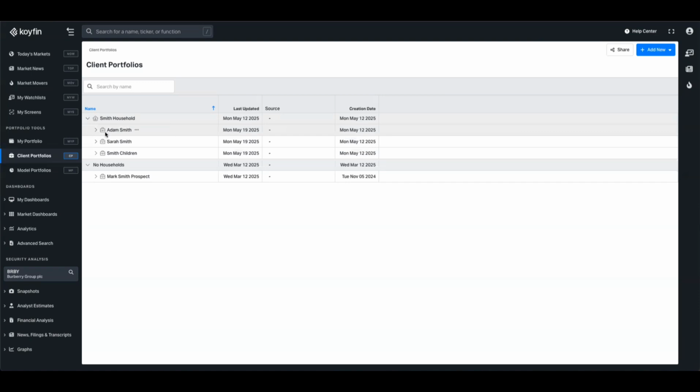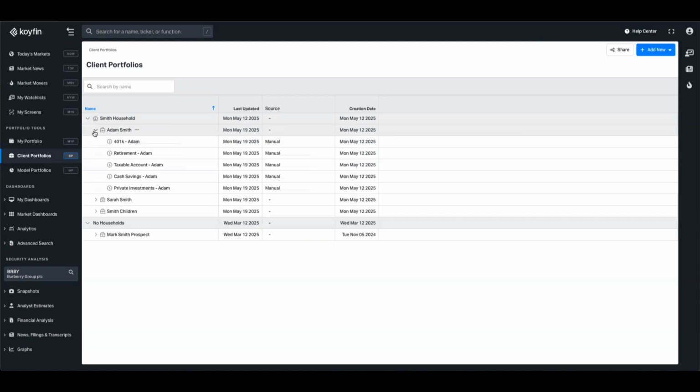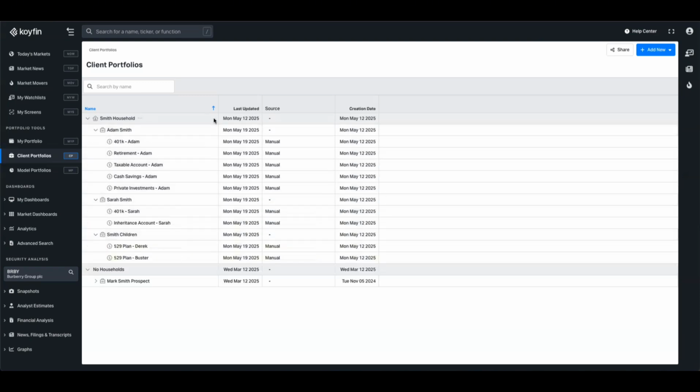And one layer deeper, each portfolio is an aggregation of sub-accounts. So if I open up all of the accounts under the Smith portfolios, we can see that for Adam Smith, we have a 401k, retirement, taxable. For Sarah, we have a 401k and an inheritance. And for the Smith children, they both have 529 plans.